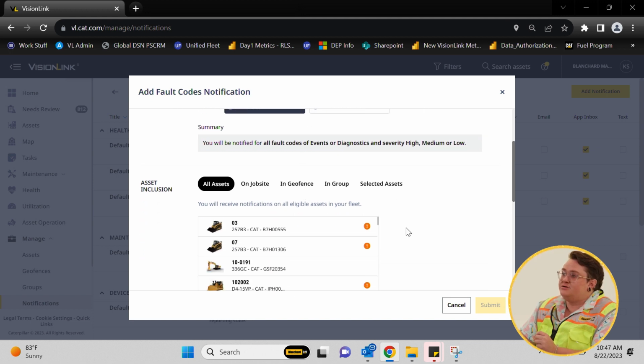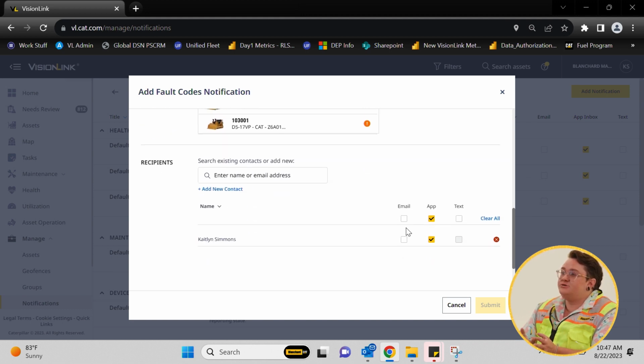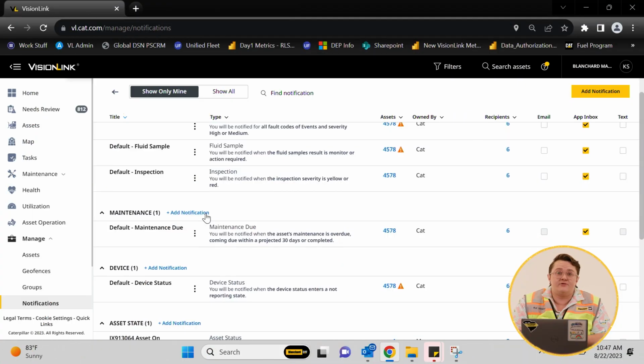Then the same way, you're going to choose which assets you're looking for, whether it's the whole fleet, certain ones on certain job sites, or in a group. And then you're going to choose who that notification is going to go to and how it's going to go, whether email, app, or text. That's all for the health fault codes.